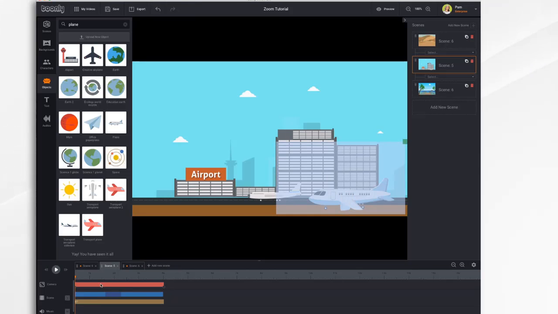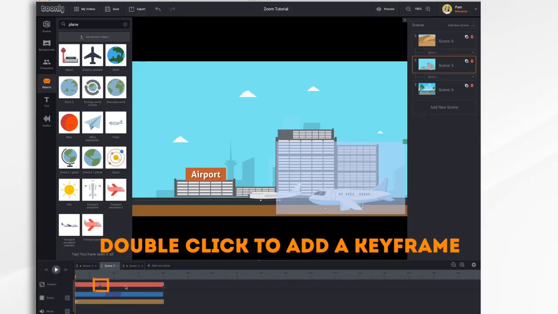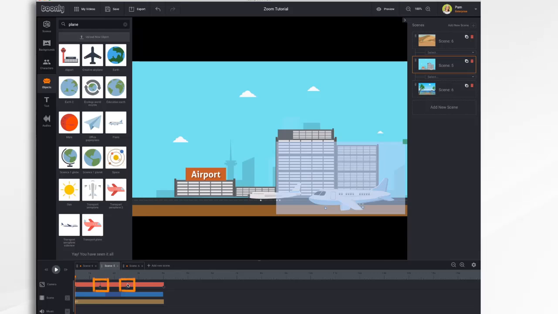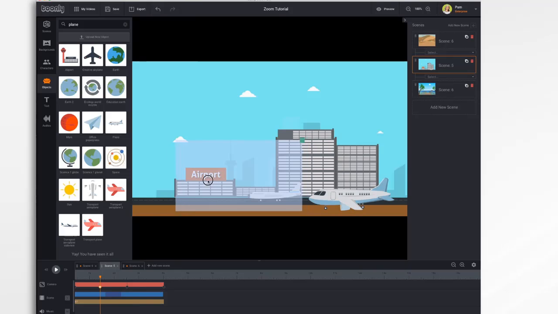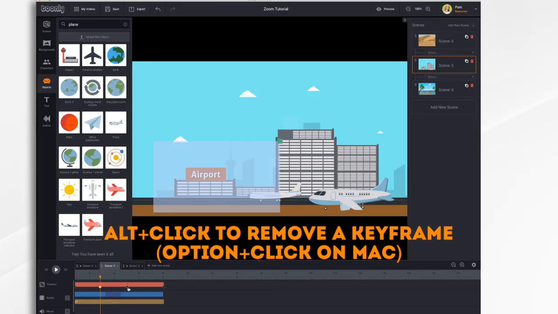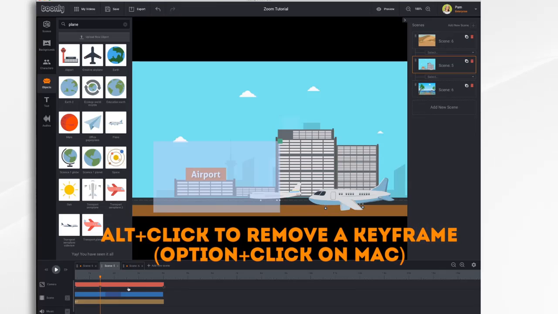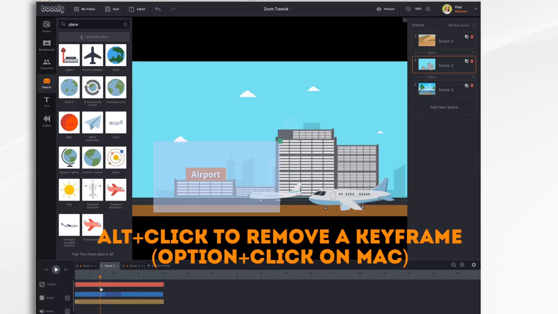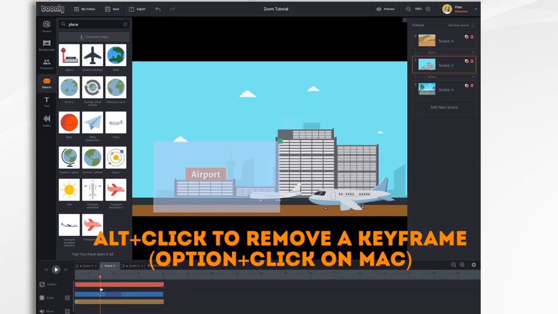You can also add multiple keyframes within the camera bar by double-clicking at the point where you'd like them to appear. And then you would just adjust your settings as desired. To remove a keyframe, you hit the Alt button and click. On a Mac, it's the Option button and click.